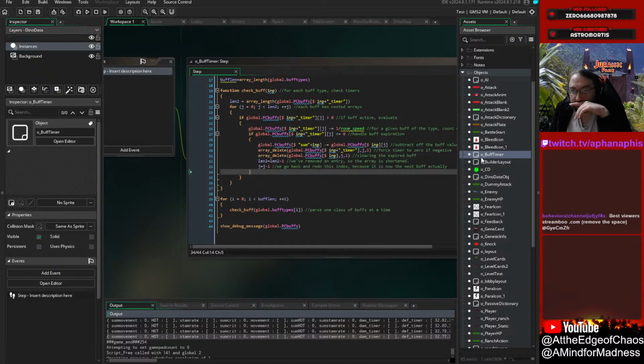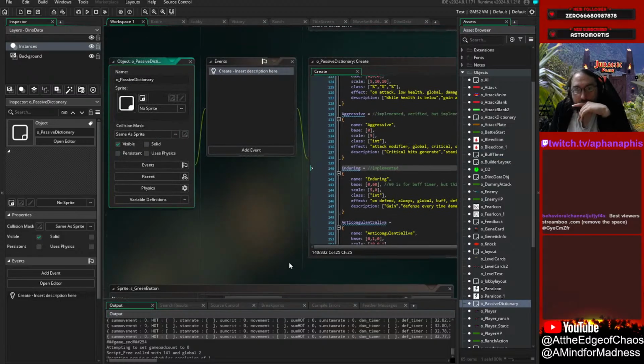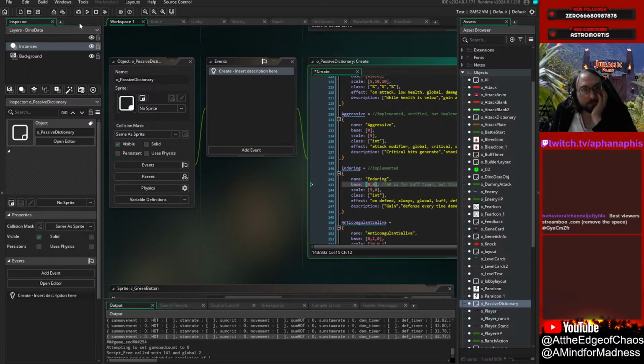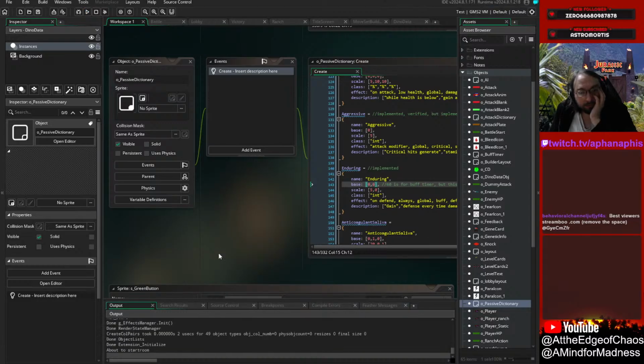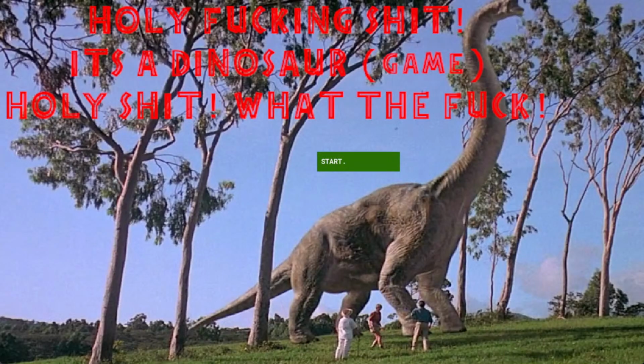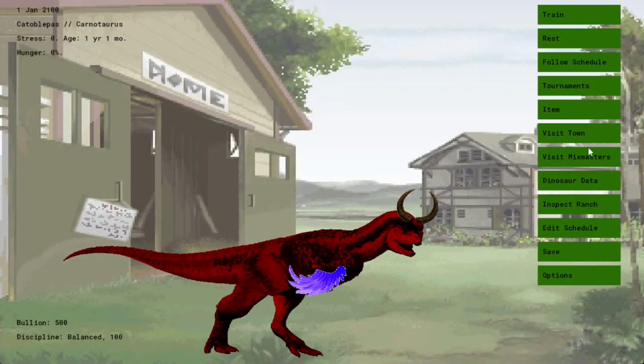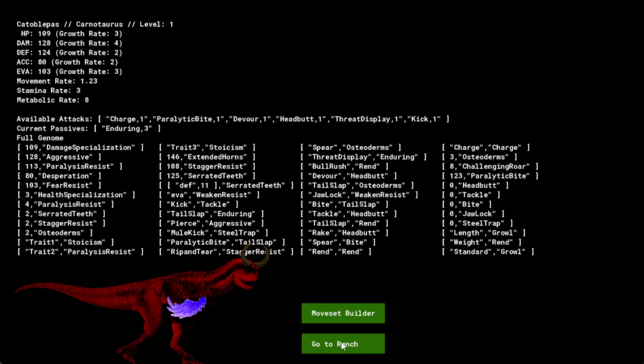To test the expiration, maybe we just make the passive expire in like 5 seconds. 6 seconds. We can just delete the 0. Oops.